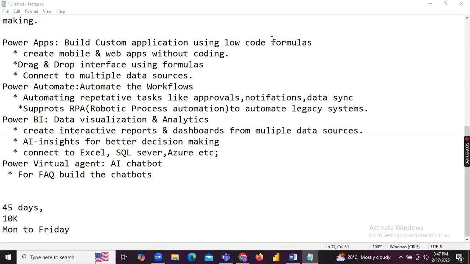Any doubt, Sirisha? This is Amrita. Yeah. Is that connector like a pipeline, or what is a connector?